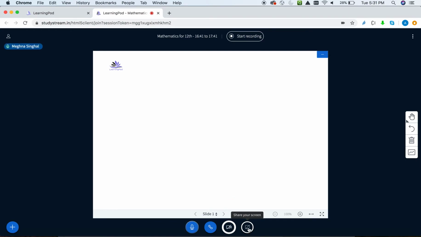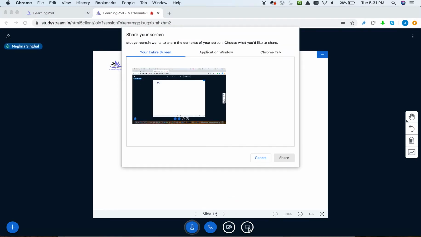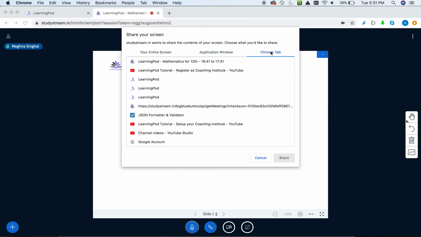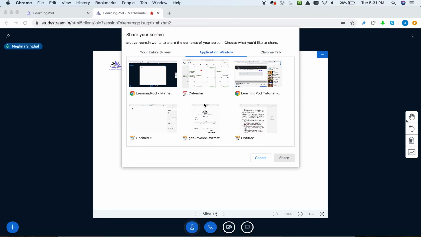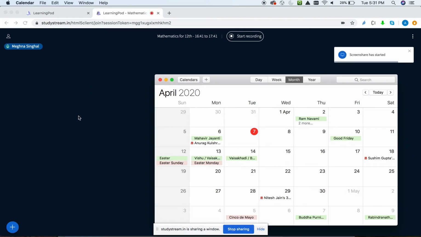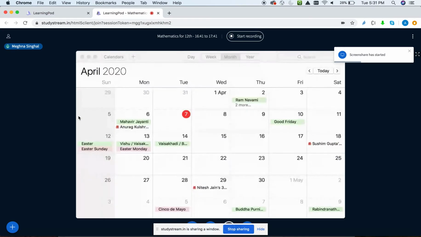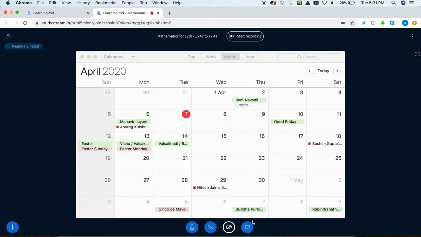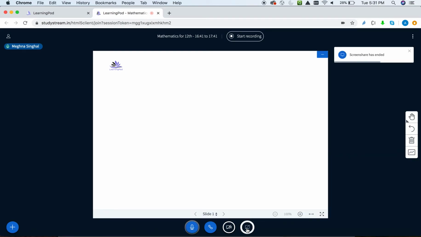The fourth option is to share your screen. When you choose to share your screen, you get an option to share your entire screen or a specific application window or a specific Chrome tab. I'm going to go ahead and share an application window, and I'm going to share my calendar with the rest of the class. When you choose a window that you want to share with the class, it appears in place of the whiteboard, and then the entire class starts seeing it. Clicking the same option again will stop sharing your screen.